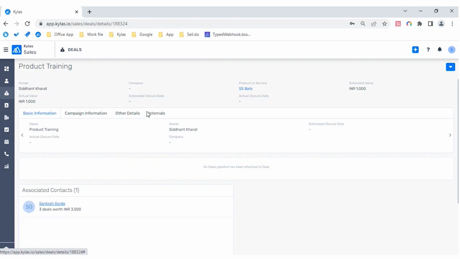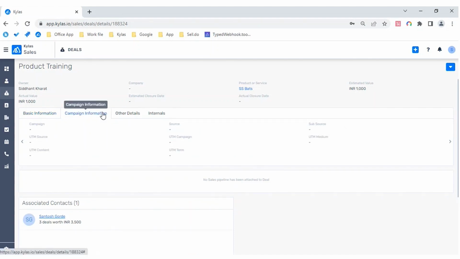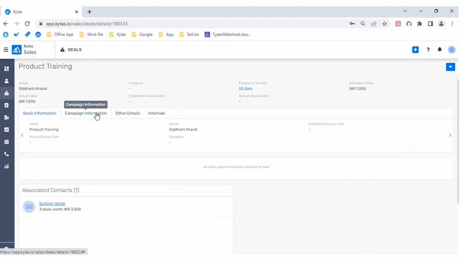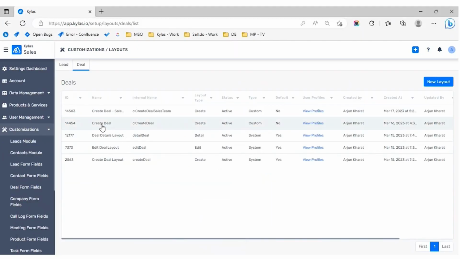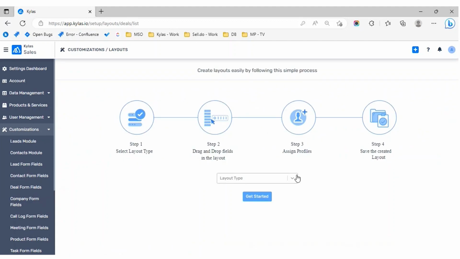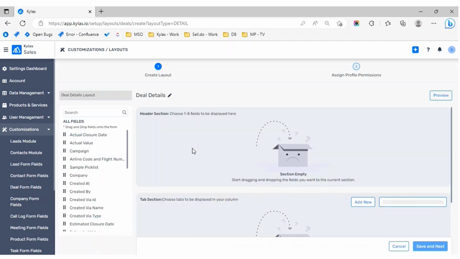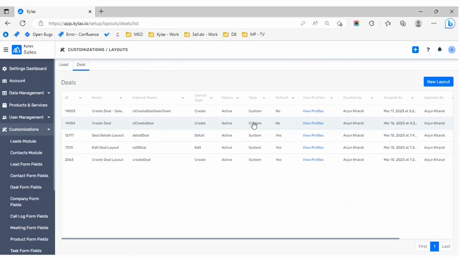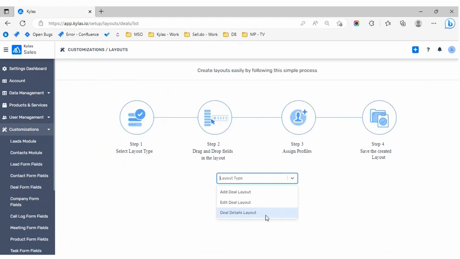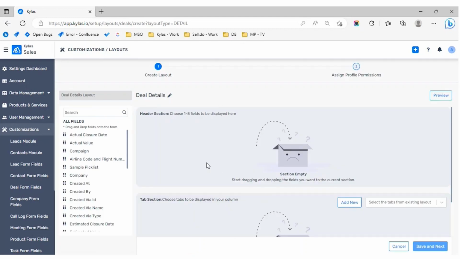When I click on this particular deal, you will see there is other information as well available, because we have not created a separate layout for this detail view for this particular user. So let's create a detail view for this user and see how it will look for the user. So I'm gonna go back again to the step, and here we will click on new layout. I will select the deal detail layout and start.